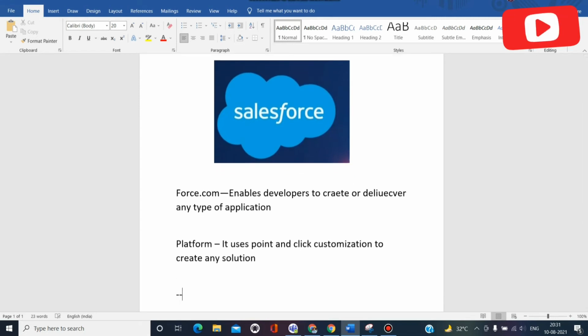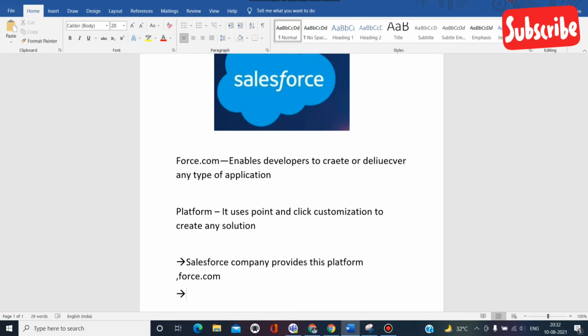Okay, so some basic points about this platform. Also, the Salesforce company provides this platform, which is called force.com. Another additional feature is that by using this platform, we can create different cloud applications as well as Salesforce applications.